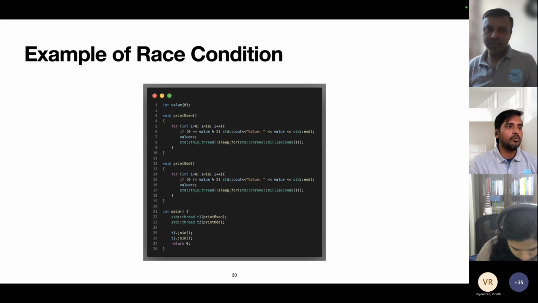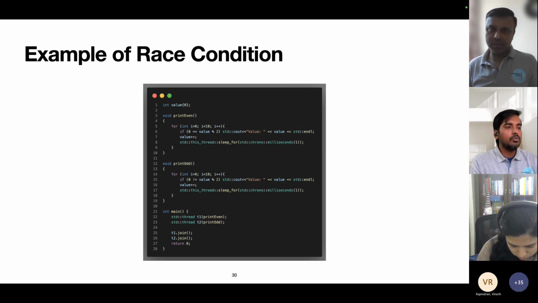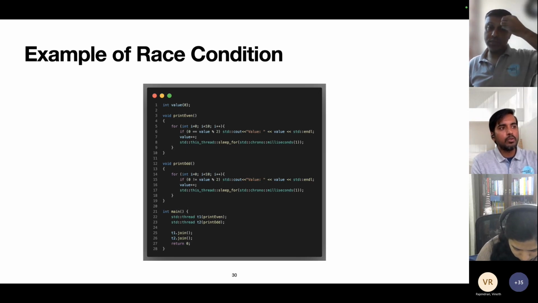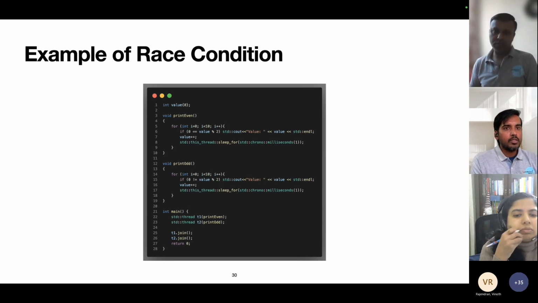All good. You have two threads, it's printing, but no, this will not give you the output. You can't say what will get printed. Maybe you will get 1, 2, and after that you will not get anything. So it's unpredictable, because what is happening is you have a global variable, a shared resource, value, and both threads are running parallelly. So you will have to synchronize those.